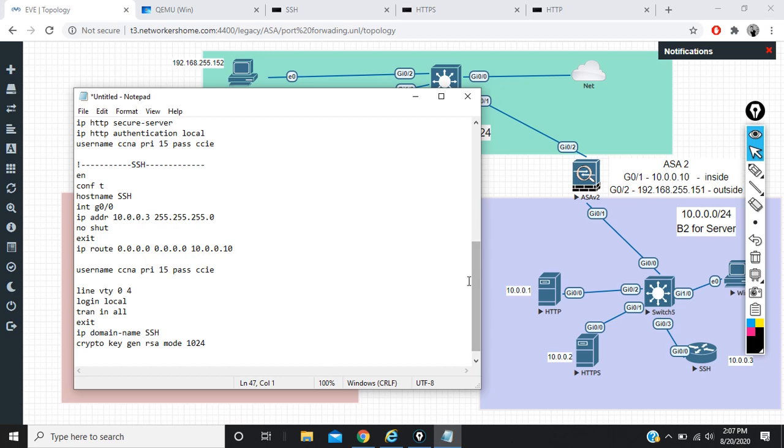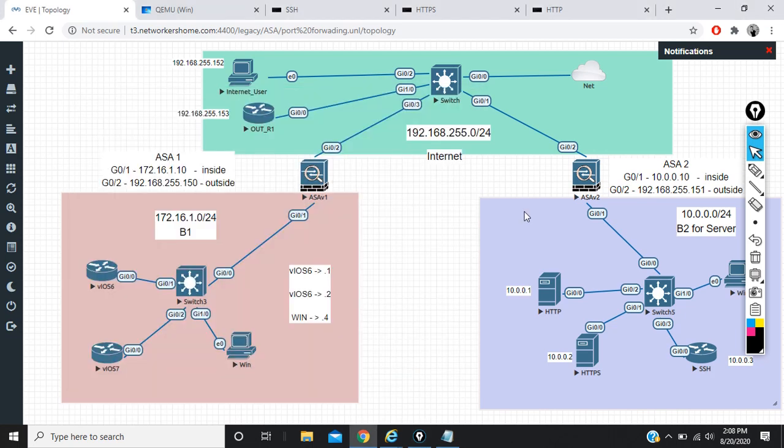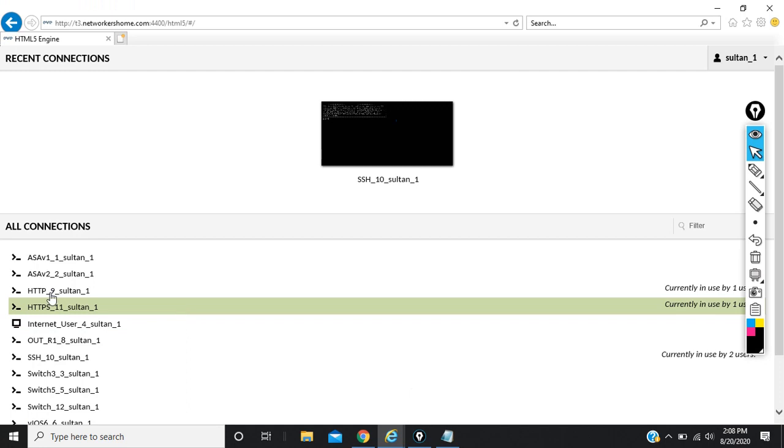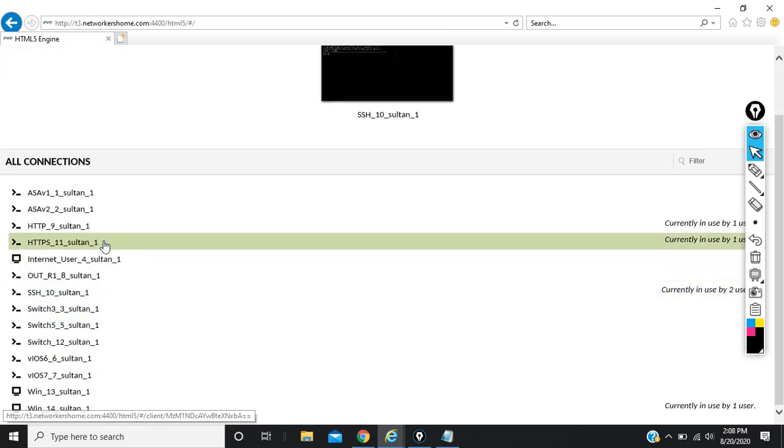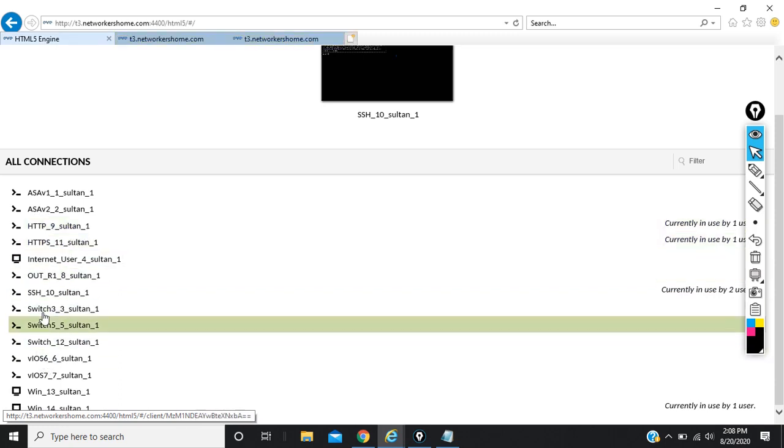Now this configuration I am going to paste into each and every device. For HTTP I am going to copy this code, for HTTPS the configuration in this device, and for SSH this configuration. So quickly I am going to copy and paste. Come to the Internet Explorer: HTTP, HTTPS and SSH.